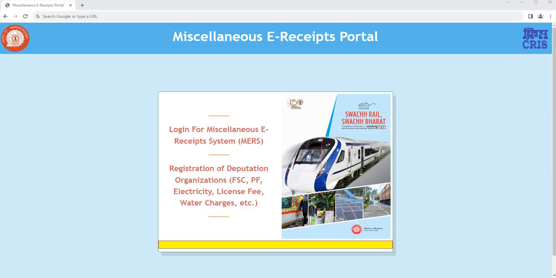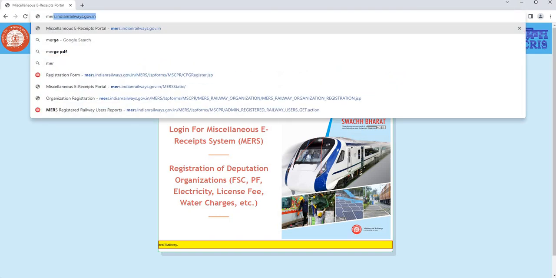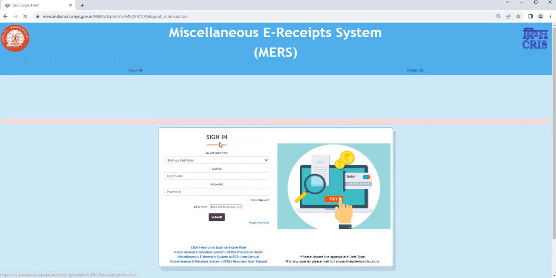Miscellaneous e-receipt system is a system through which zonal railways can receive the miscellaneous payments digitally from the railway customers. The URL to access the MERS portal is mers.indianrailways.gov.in. Click on Login for miscellaneous e-receipt system.